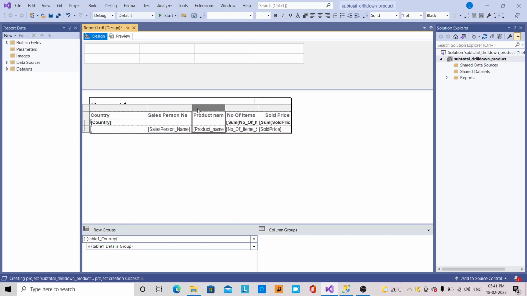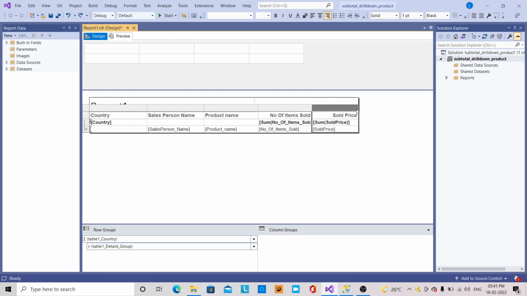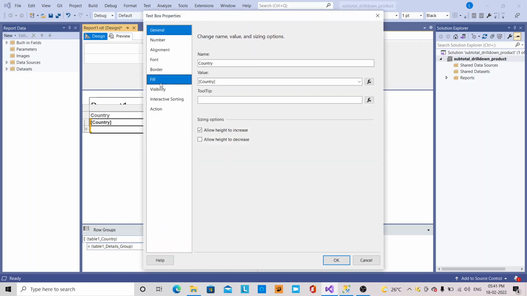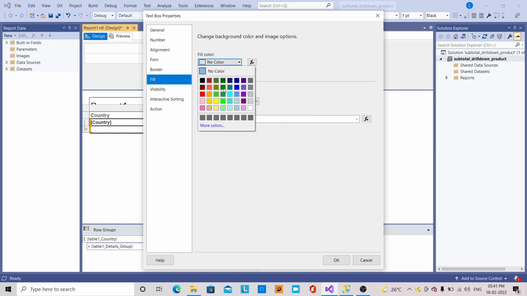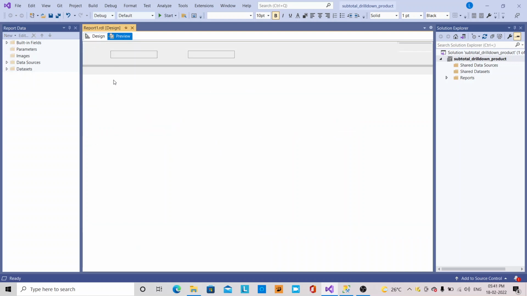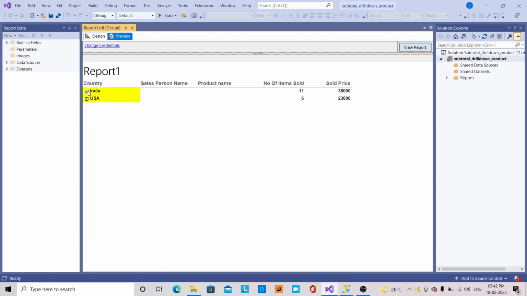If you want to change the look and feel of this table, I explained in previous videos how to do it by changing colors or alignment. If you select text box properties, you can set alignment, font, and fill. There is no color now, so I'll fill something like green or yellow. Okay, see, you can see. This is how you change the properties for how it's going to look. Then view the report and you can see how it looks.